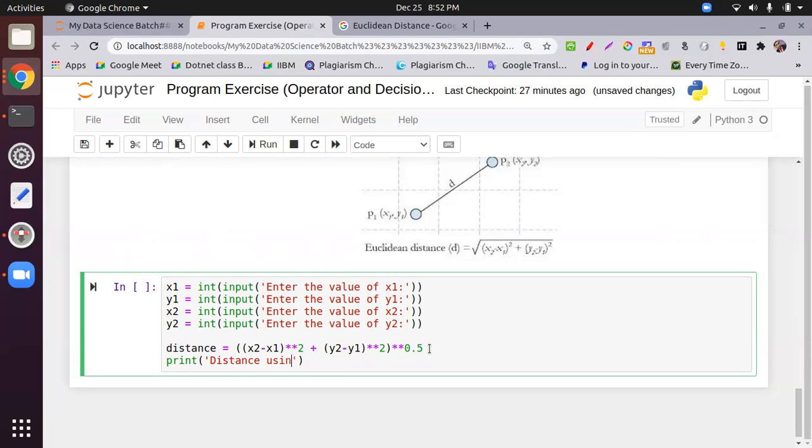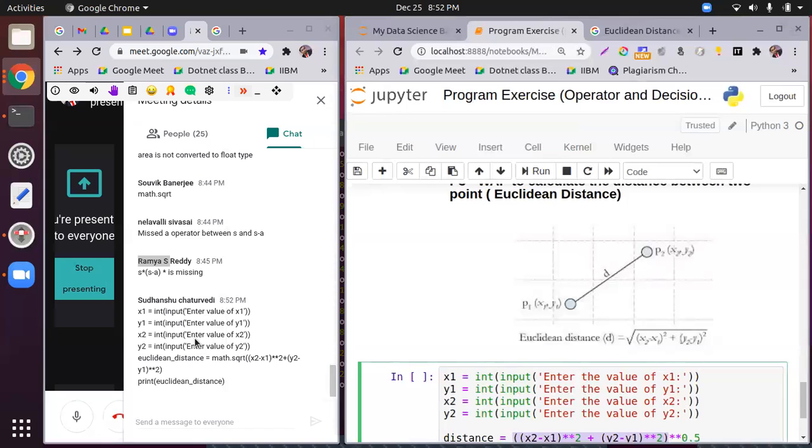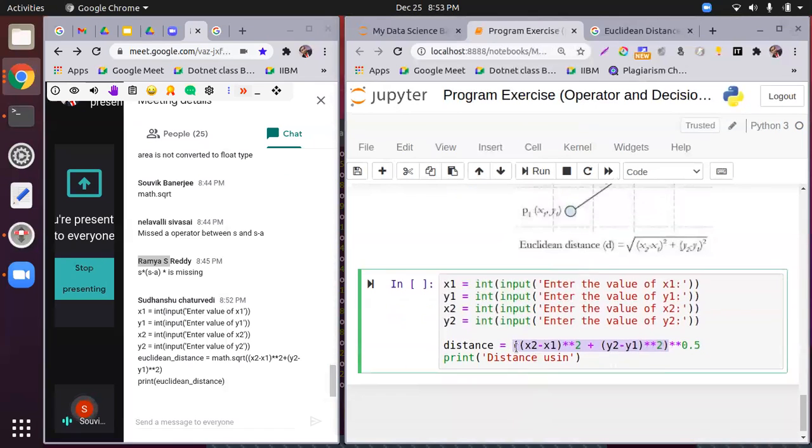Here also one parenthesis is missing. Let me check. Can you point out where it is missing? There should be one parenthesis around the whole thing, and after that star 0.5. That y2 minus y1, star 2, then one bracket. After that there should be one bracket to enclose this one again.